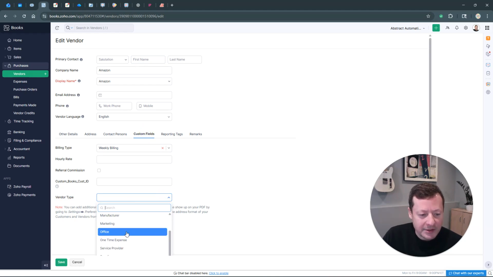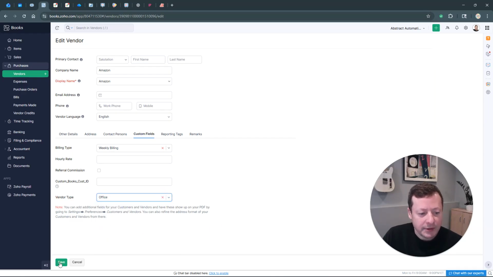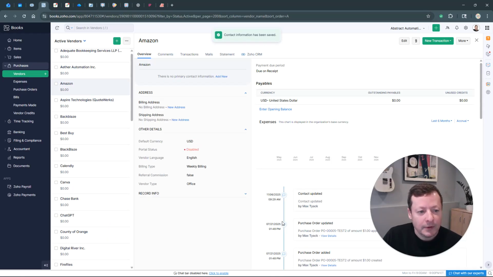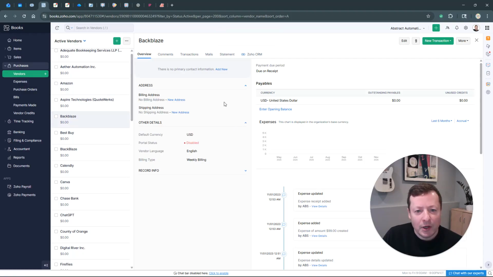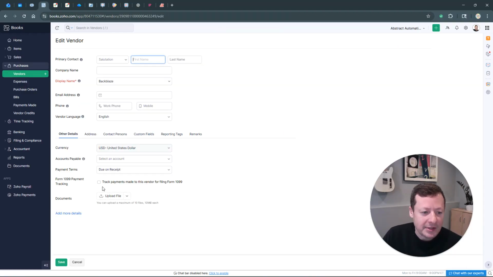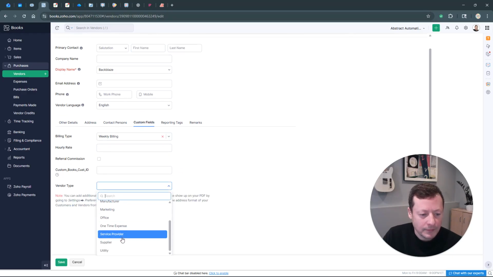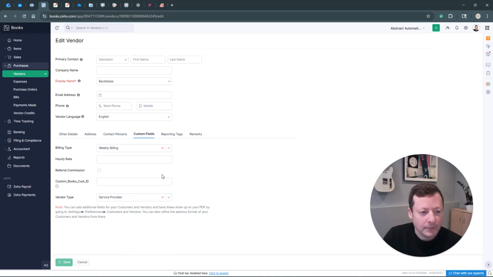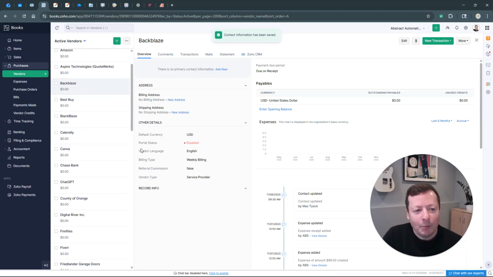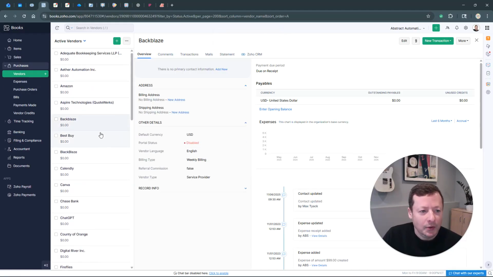So from Amazon, I generally get office supplies. So I'm going to select office there. Okay. And then, here's a software company that I use to do some data backups. So we're going to set them as a service provider. All right, now I'm wondering if I can maybe do some of this in bulk, right?